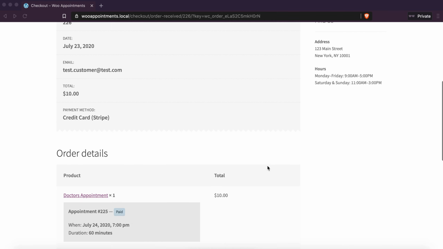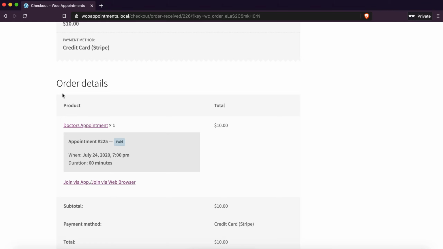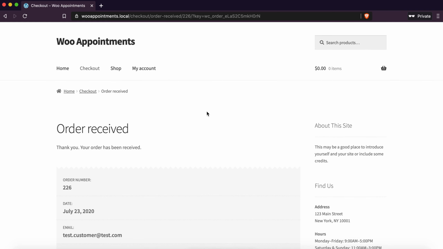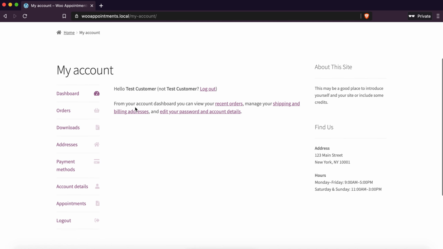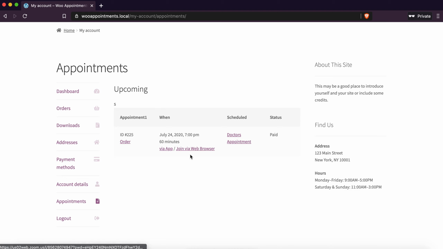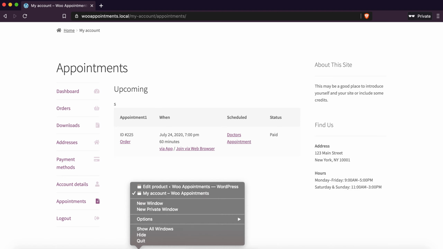Once the payment is complete, on the order details page, the user will see the join via app and join via web browser links. These links are shown as soon as the payment is complete. They can click the links, but the meeting will only start after the host has started the meeting. Also, under my account, the customer can go to the appointments section and they will see the join via app or join via web browser option available as well.